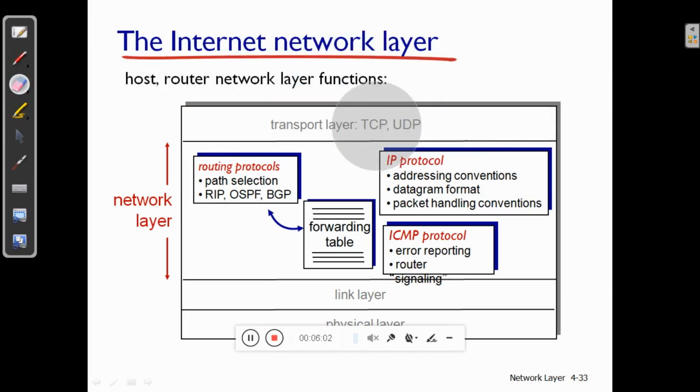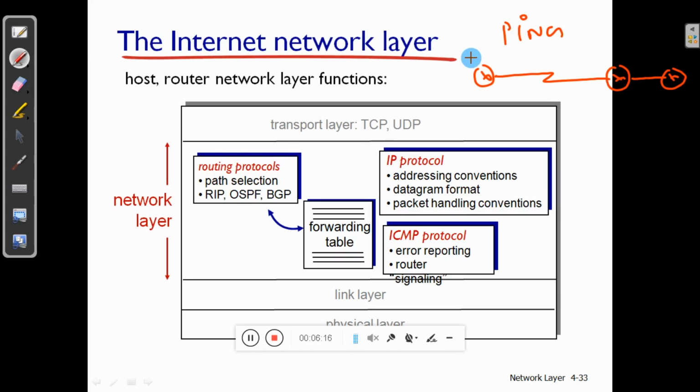So we use a ping statement to check the network connectivity. Suppose I use a ping statement to check the network connectivity between the routers. Like this is the source router and this is the destination router.